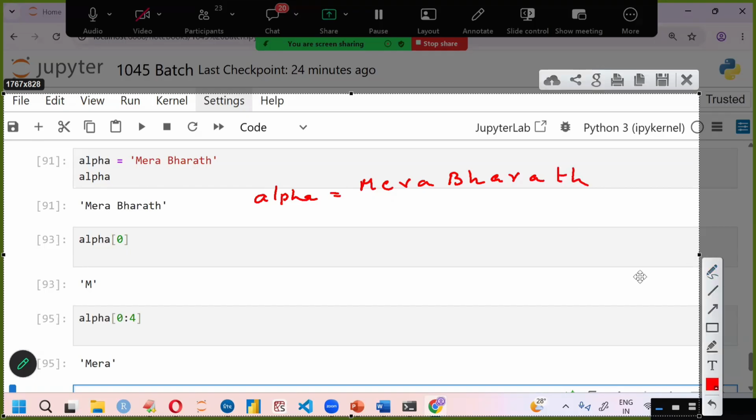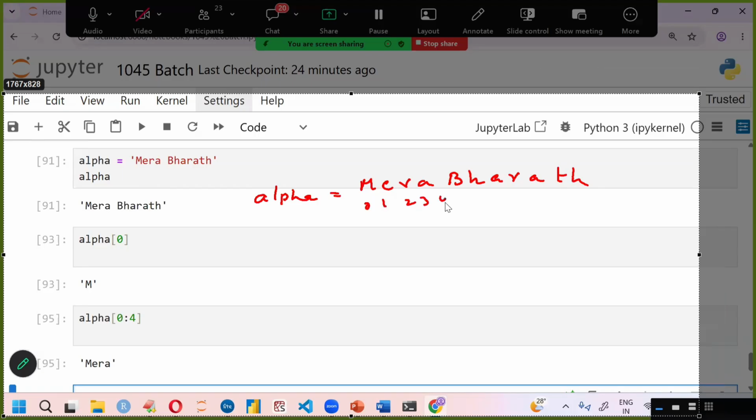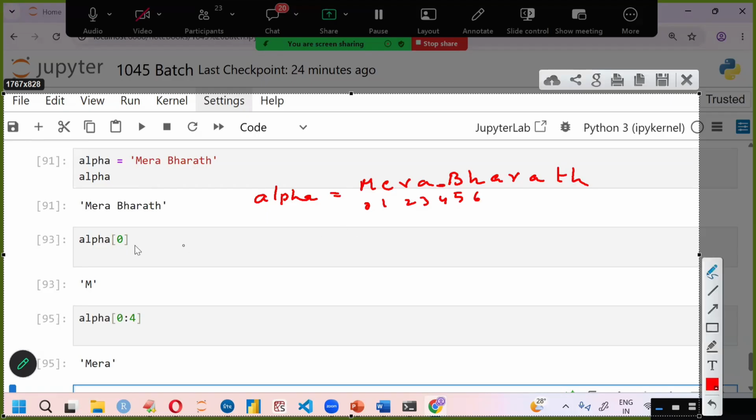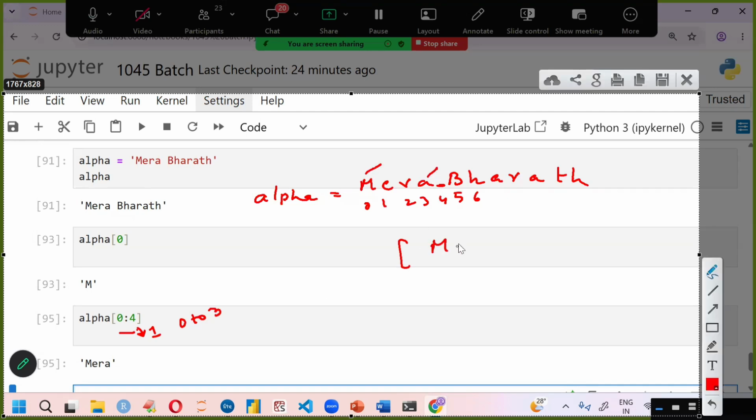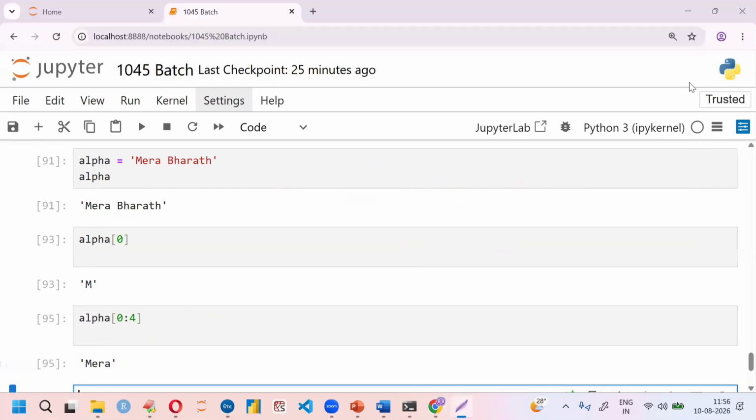What is the index? The index is 0, 1, 2, 3, 4, then 4, 5, 6, and so on. So 0 colon 4 means 0 to 3, because we have to do a minus 1 on the end. That is 0 index to 3 index. So we get Mera as the output. That's the reason we got Mera as the result. Okay.